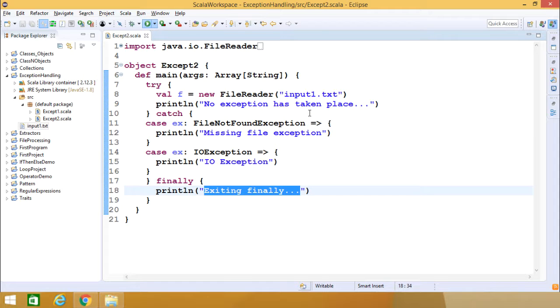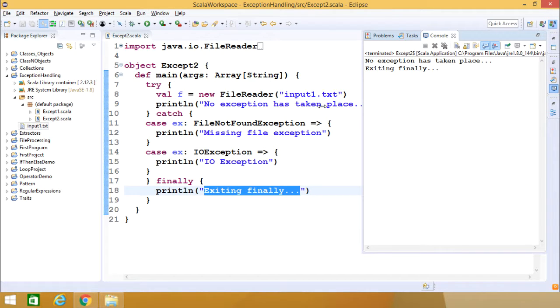So let me show you that one. input1.txt is existing. So as a result of that, no exception has taken place. This line has got printed. That means the try block has got the control and the try block has completed as no exception has occurred. So control is not going to the catch block, not a single case block here also. So the finally block is getting executed at the end.